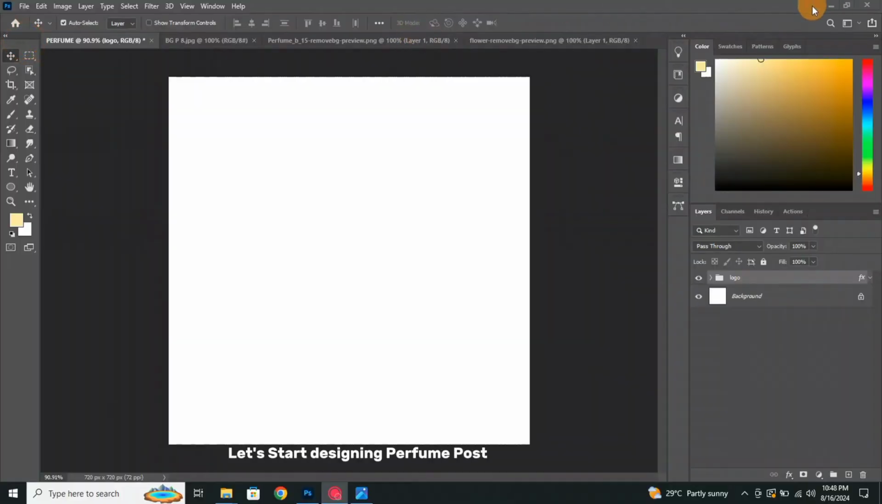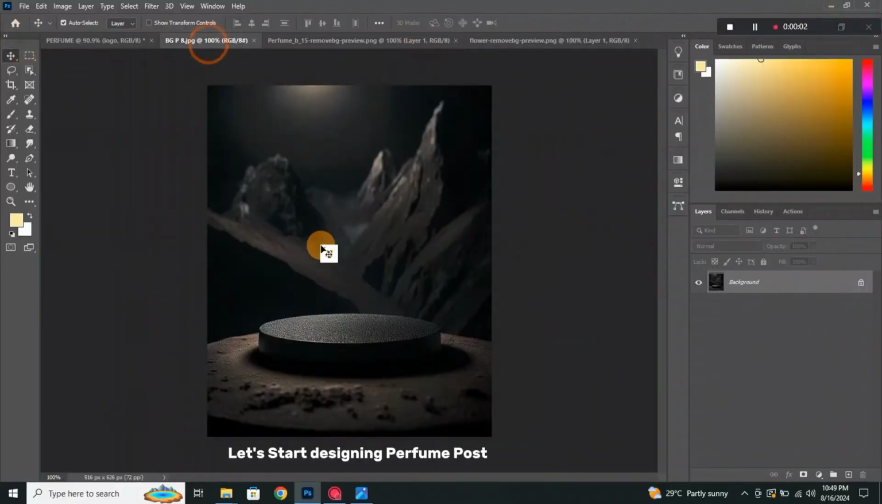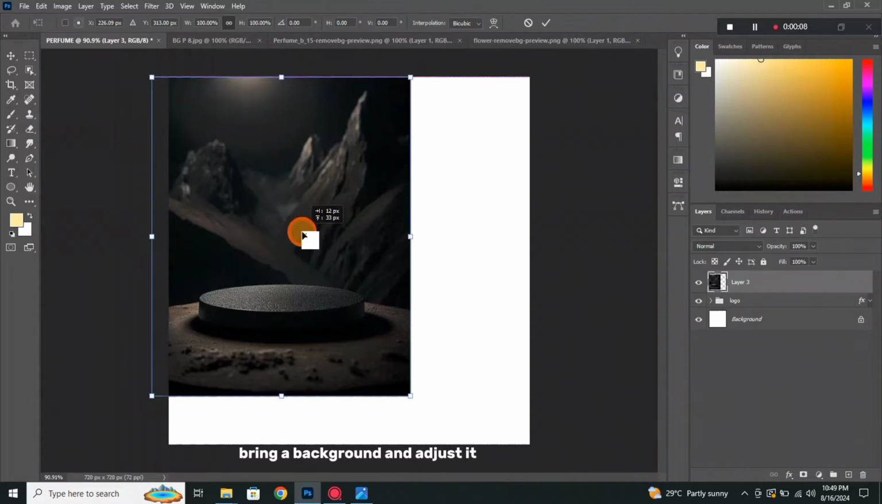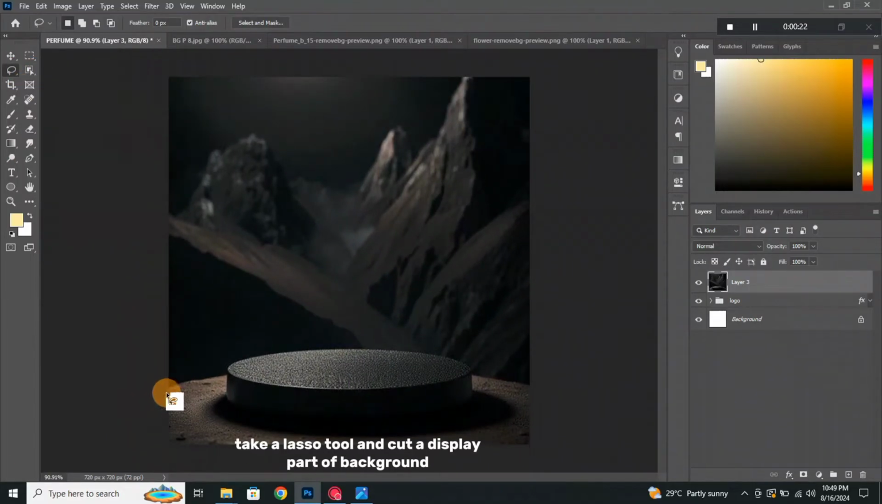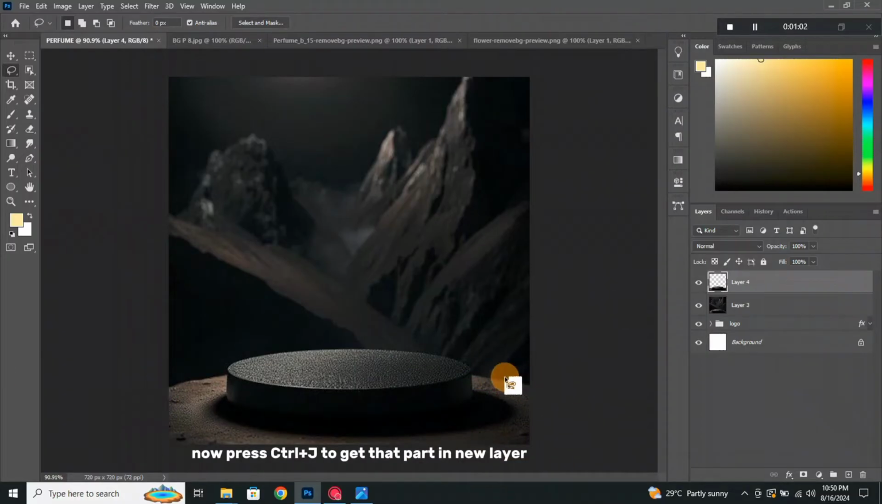Let's start designing Perfume post. Bring a background and adjust it. Take a lasso tool and cut a display part of background. Now press Ctrl J to get that part in new layer.